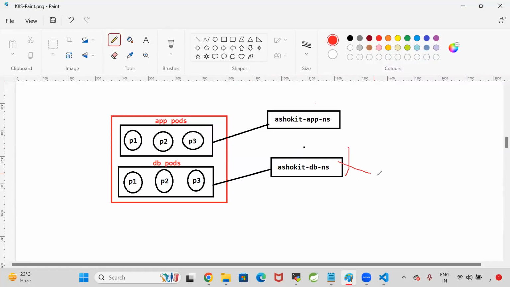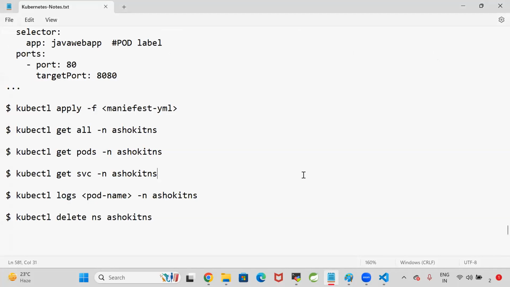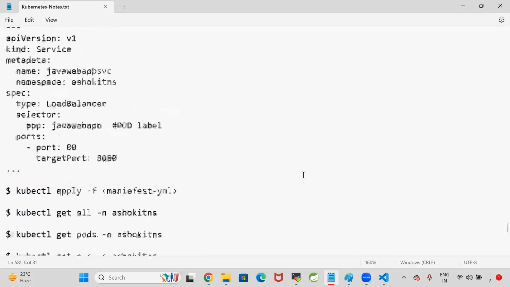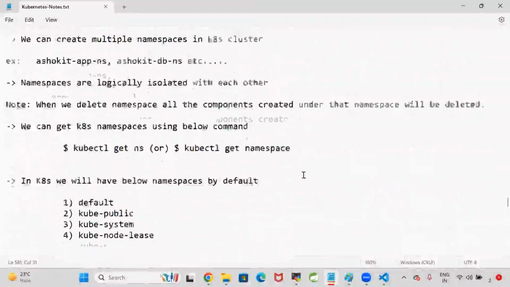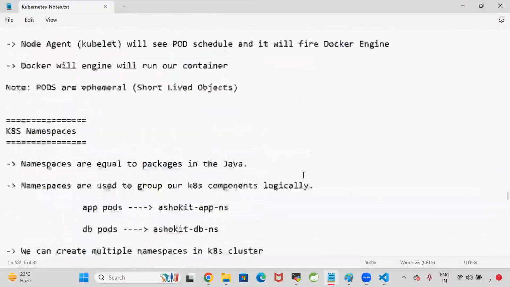Now, I want to delete my database pods and I want to recreate them. Then I will delete this namespace. When I delete this namespace, the 3 pods which belong to this namespace also will be deleted. You got it? You got my point? So with this, are you clear with the namespace in Kubernetes?